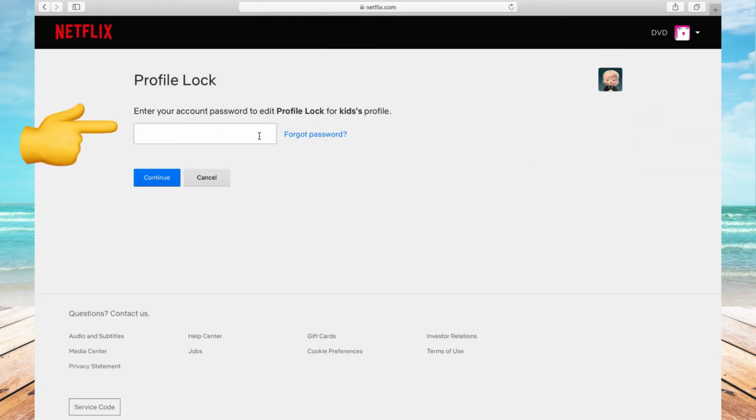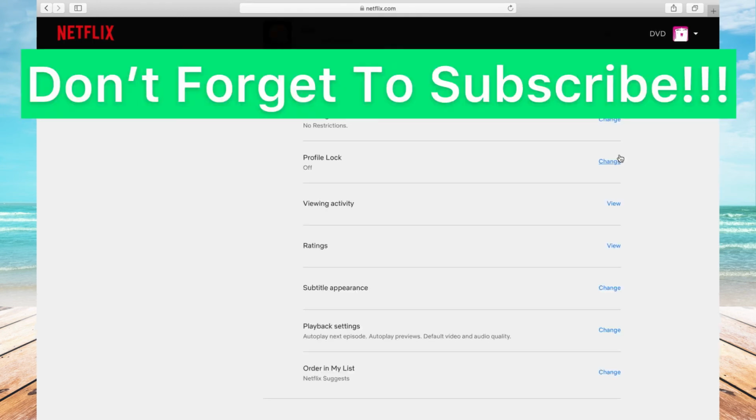Then you can put in your account password here, and then hit continue. And from there, it will be automatically locked. So this is how you do it. You're gonna need that password, but other than that, all you have to do is be an admin to go ahead and do this, and then you're good to go. So that is how you unlock or lock your profile in Netflix.